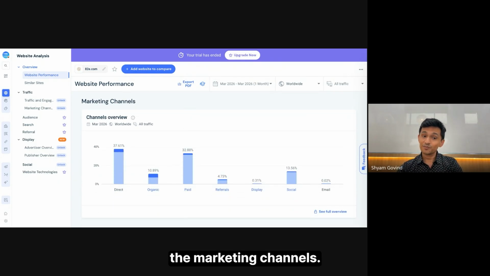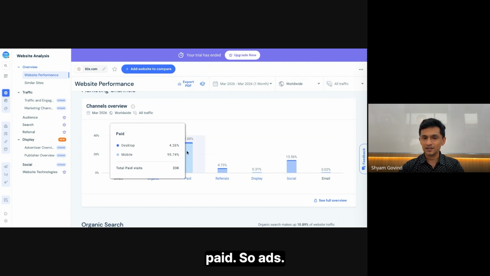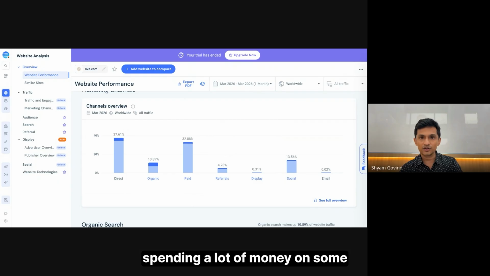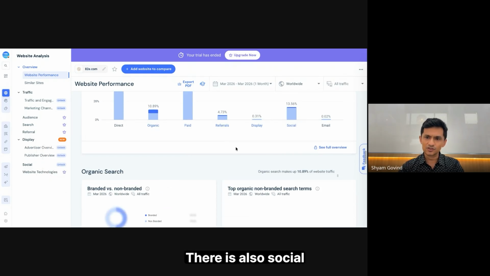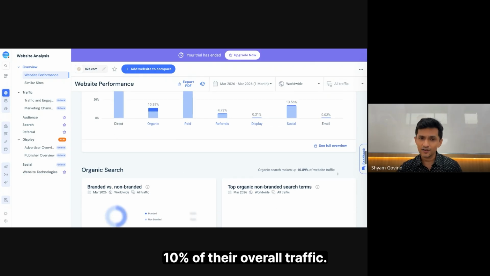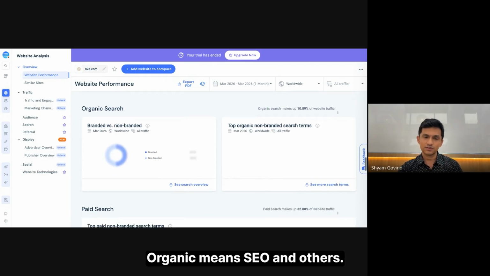You also get to know the marketing channels. This is very interesting. How much percentage is coming through paid, so ads? Clearly, they have 30+%, which means that they are spending a lot of money on ads. And there's some direct traffic. There is also social and all that. Organic traffic forms only 10% of their overall traffic. Organic means SEO and others.